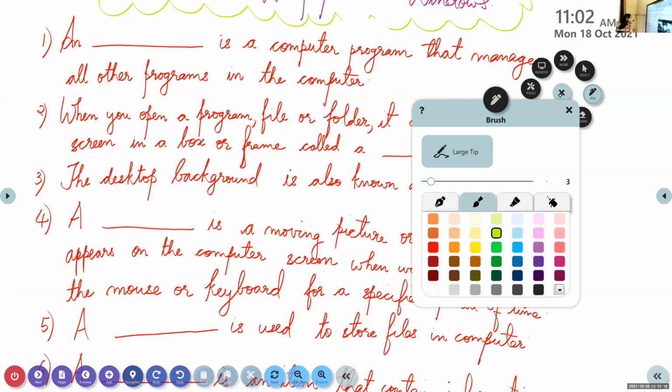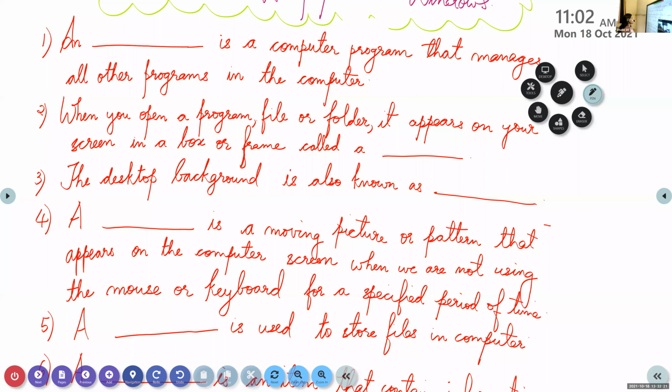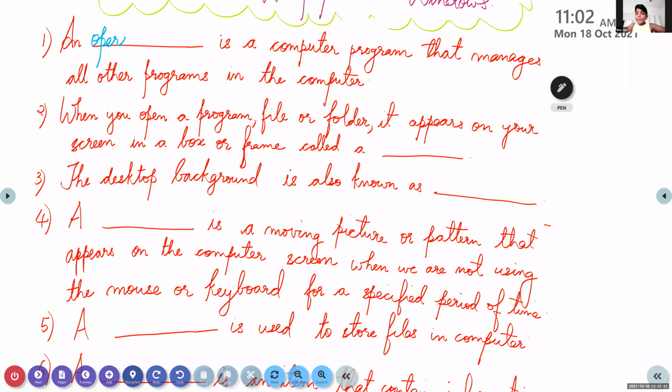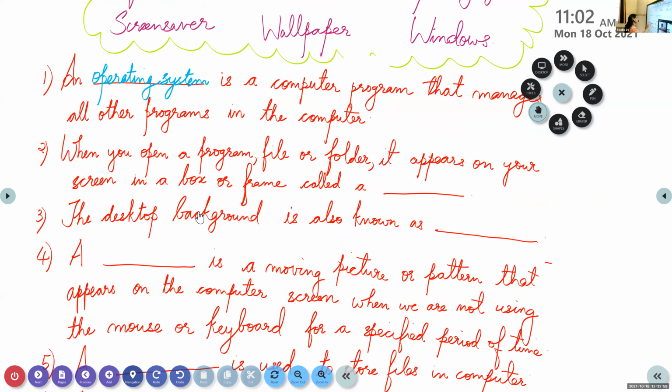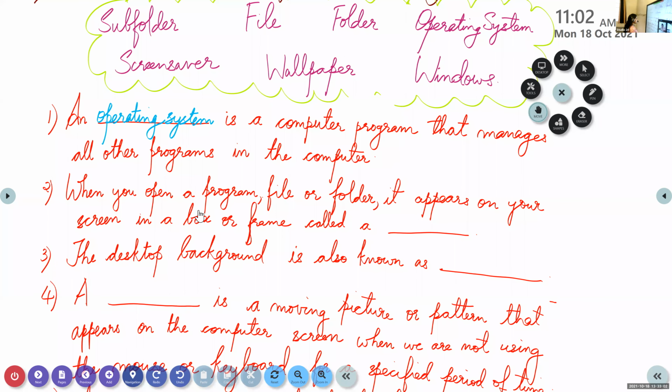So first question is, dash is the computer program that manages all other programs in the computer. What is it? Operating system. Operating system. Right. Write the answer. Ma'am, can you repeat the question? Yes. After five questions, I'll show you. Ma'am, can you show the brackets also? Wait. Right? Yes.